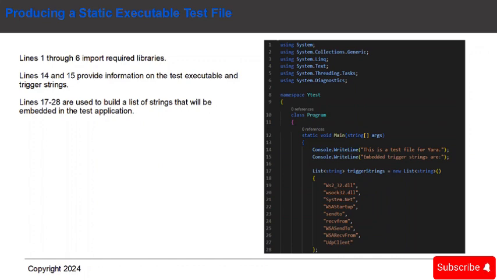Lines 1 through 6 import all of the required libraries, and then lines 14 and 15 provide the information on the text executable and the trigger strings. This is all done through a series of Console.WriteLine commands where we indicate that it's a file for YARA testing, and we indicate that we are going to present a list of the trigger strings.